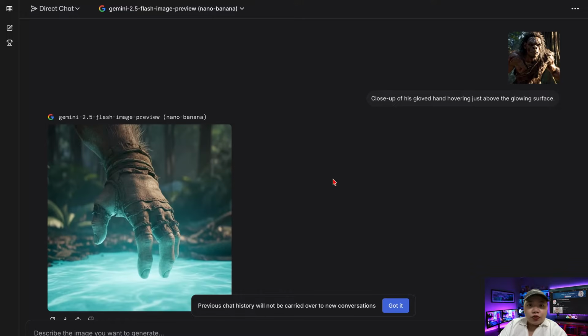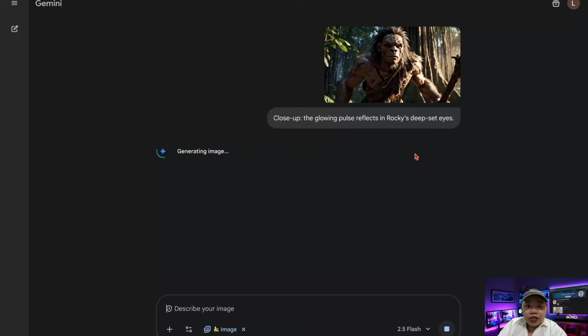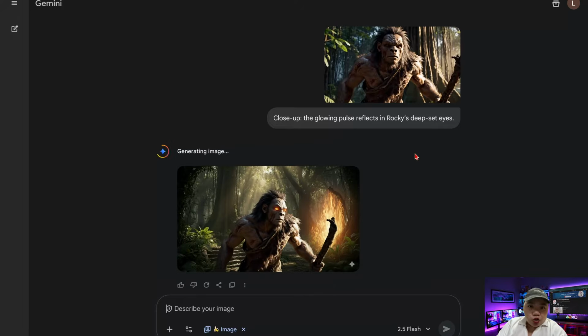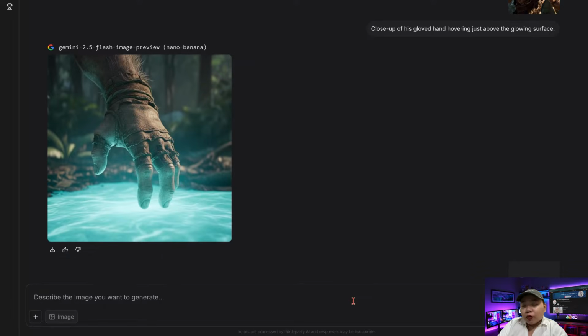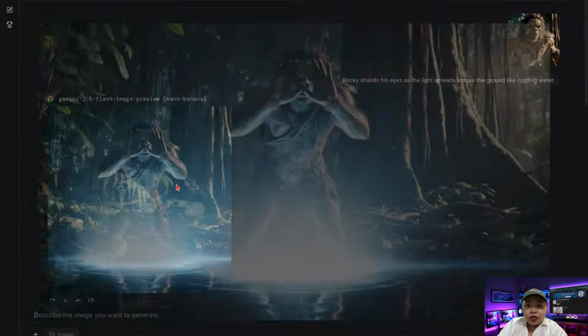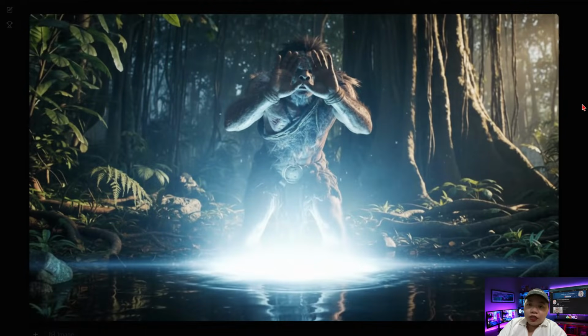So repeat this for every beat until you have a full set of 10 to 15 frames. That's your entire storyboard. Now, a trick here: if you use Gemini to generate images, it adds a watermark. But you can upload that image into Marina and ask Nano Banana to remove the watermark. So perfectly clean and completely free.